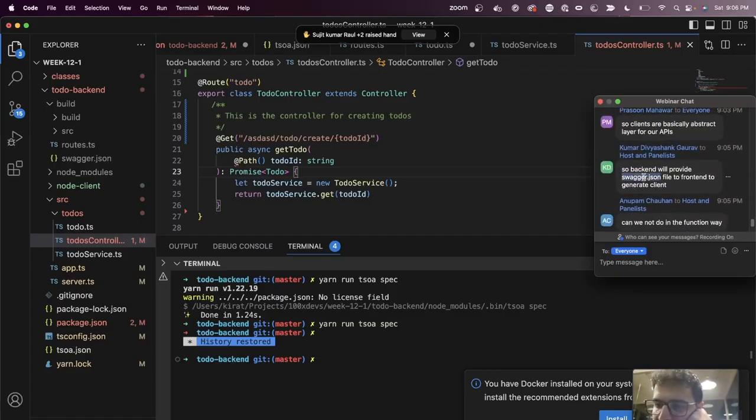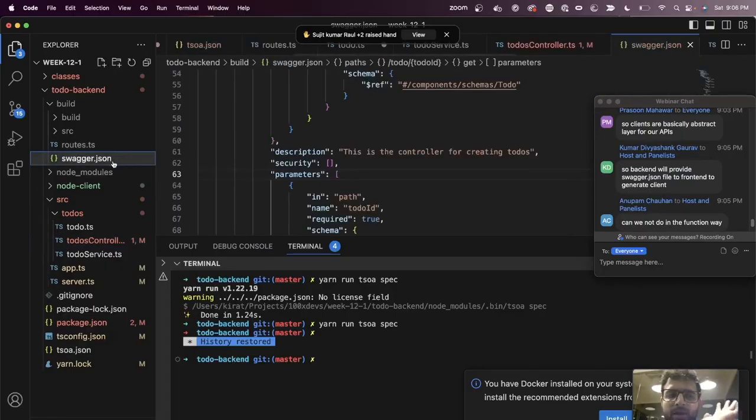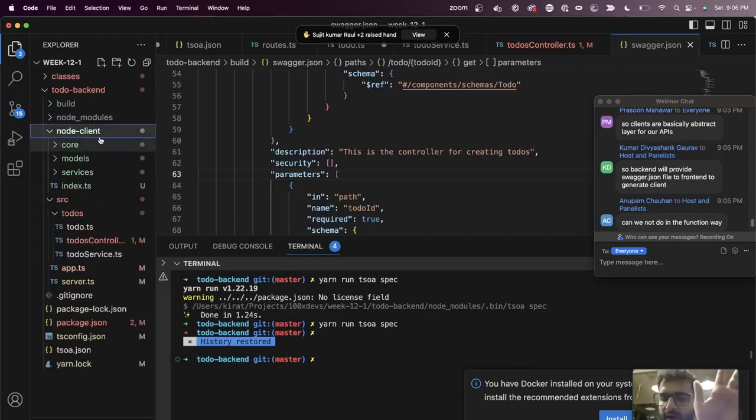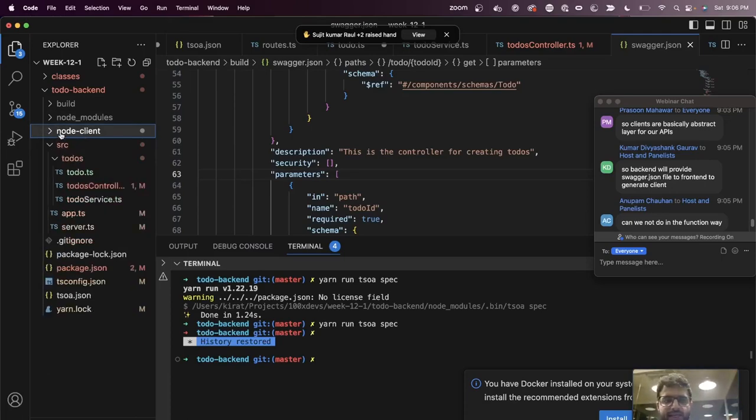So backend will provide swagger.json file to frontend to generate client? No. Swagger.json is present on your server on a backend. You use swagger.json to generate a node client on the backend. Now that you have this node client, you can use it in Express, in another backend application. You can use it in a React application, wherever. You can publish this to NPM, and then other people can use this from NPM. So the generation of the node client happens on the server. You can use the node client wherever you want, on the client, on the server, wherever.